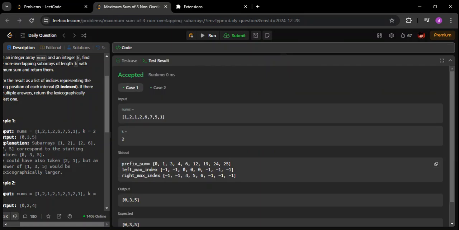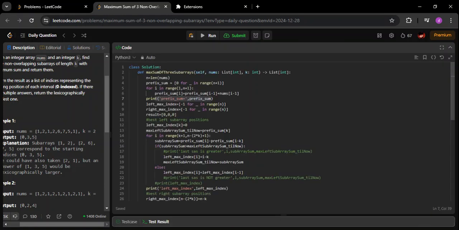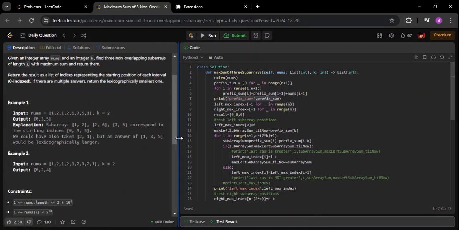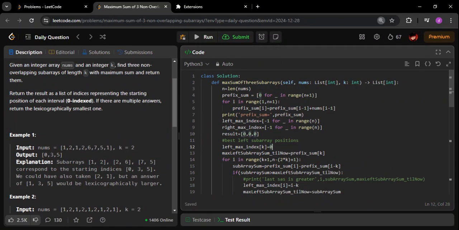So the first one is the prefix sum array. As you can see, this is the total number of elements, and we're having one more than that. The last value is going to tell me the sum of all the numbers. That is the reason why we have kept n plus one as the length of the prefix sum. This is only for this. For the rest, we're going to have exactly n elements only.